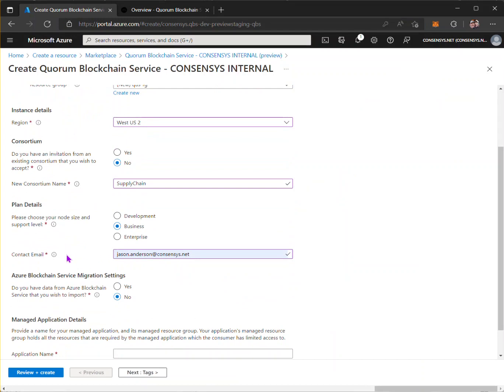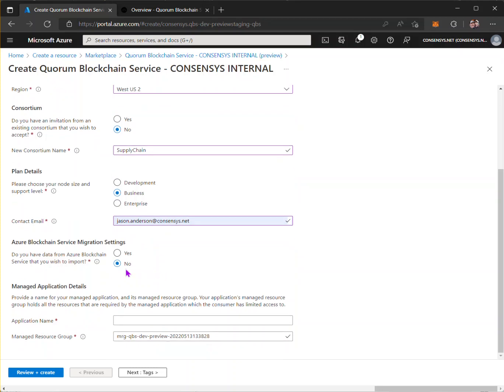Next, in the contact email, make sure to enter your email address, as this is what Consensus Support will use to register your account to be able to open support tickets with Consensus. You can leave the settings for Azure Blockchain Service Migration to no. And under Manage Application Details, this will be the name that your member will be on the network that you're creating. So typically this would be something that you would use, that's your company name, my company.